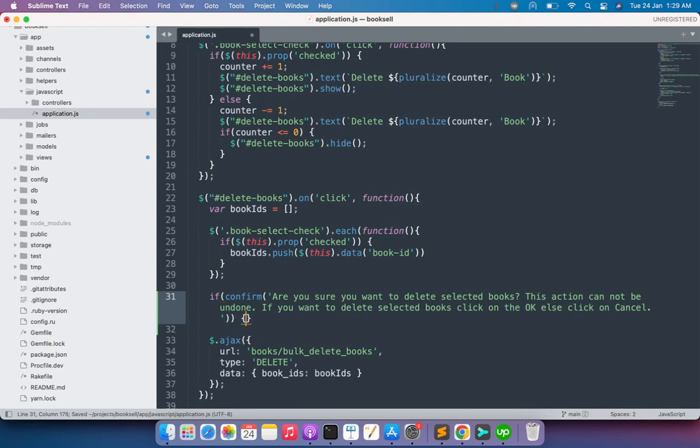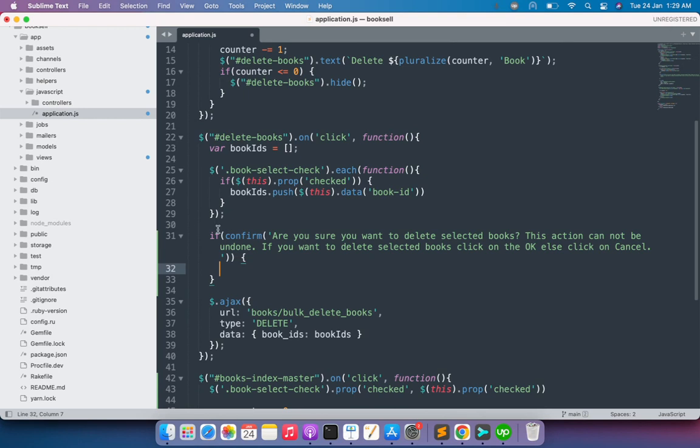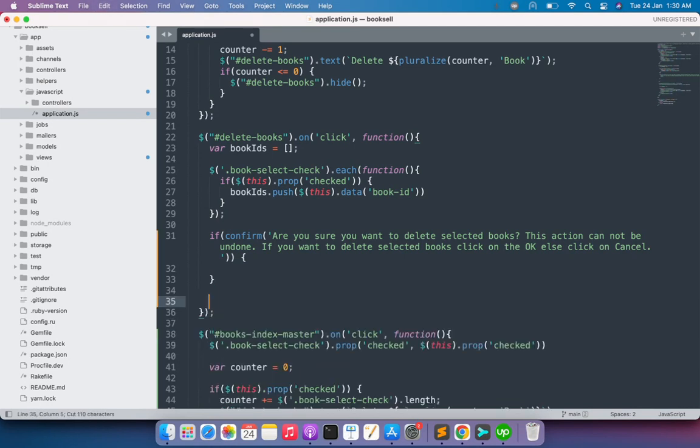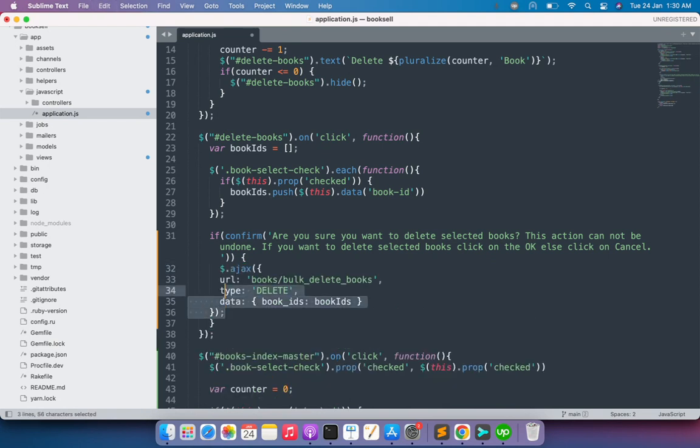Now we will need to implement the body of this if statement. When the user clicks on OK, this if statement will get executed, so we will send our ajax here. So what we can do here is simply place our ajax calling into this if statement.